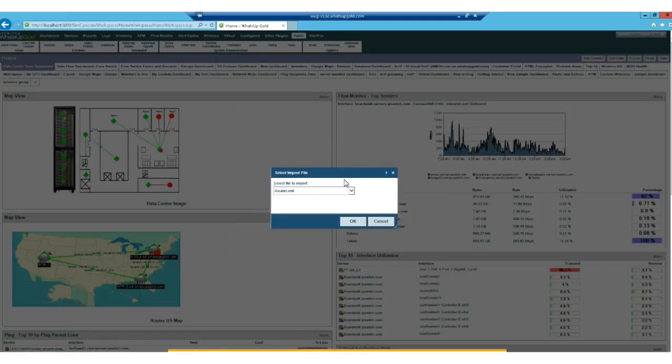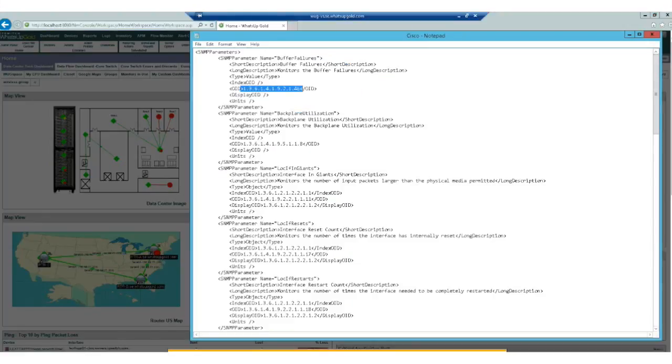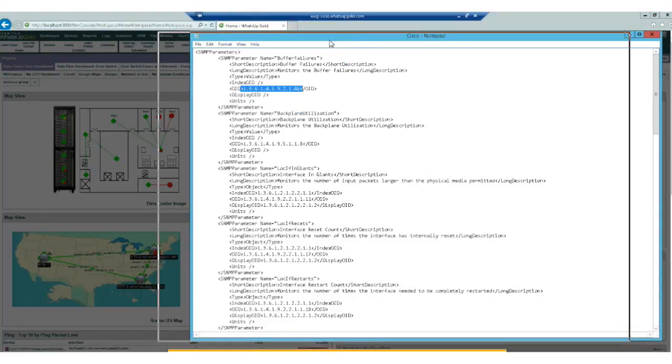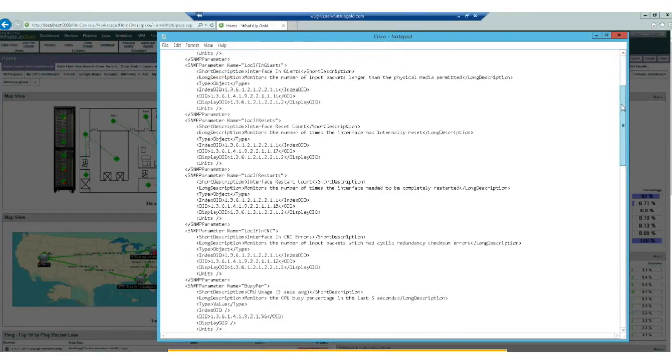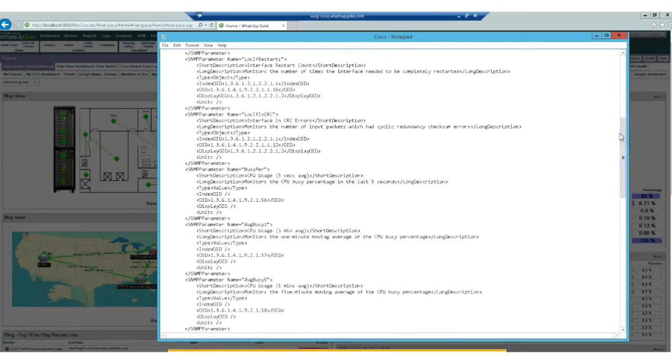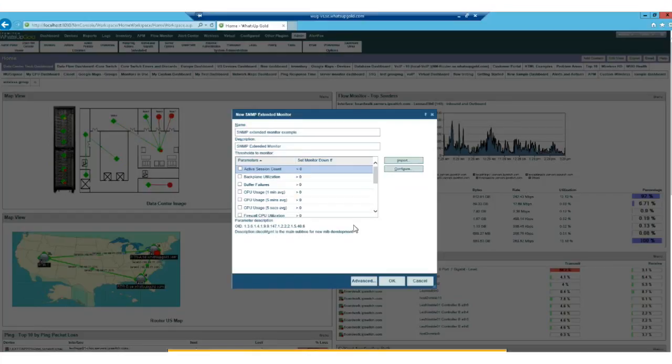And simply import an XML file. Now, WhatsUp Gold comes with many built-in XML files to use, but of course you can customize these. You can edit the existing ones inside of WhatsUp Gold or import your own XML files into the directory on the WhatsUp Gold server.